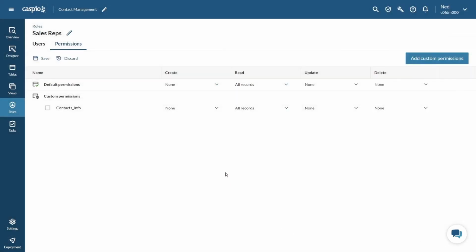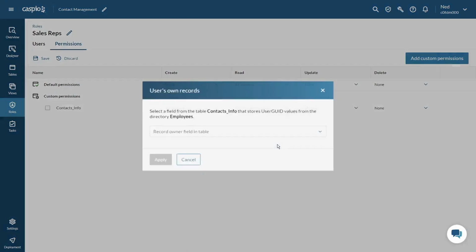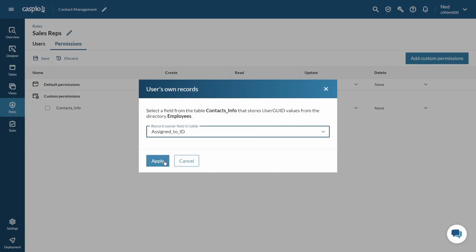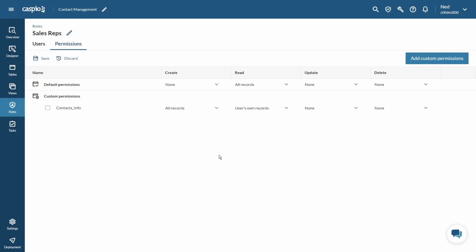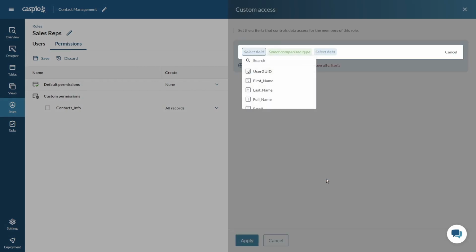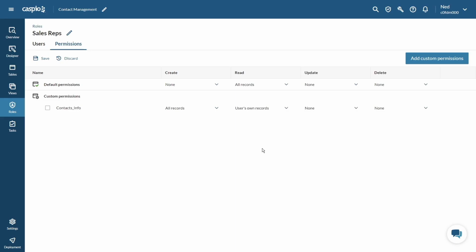I want the sales reps to be able to create data in the contacts table, so we'll choose all records in the first column. For the second column under Read, I want the sales reps to view their own contacts associated with their own unique ID. You can click on User's Own Records, select the foreign key in the contacts table, and click Apply. You can also set more complex filtering by clicking on Custom and then adding other conditions to further filter the data. This type of filtering can be applied to both update and delete options as well.